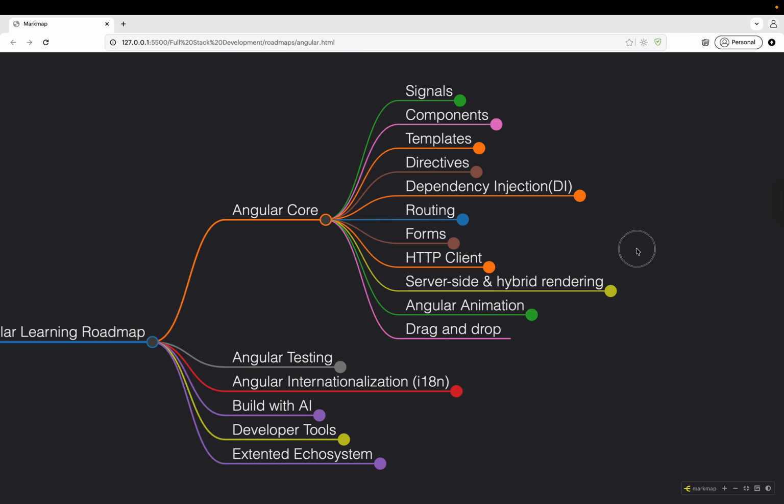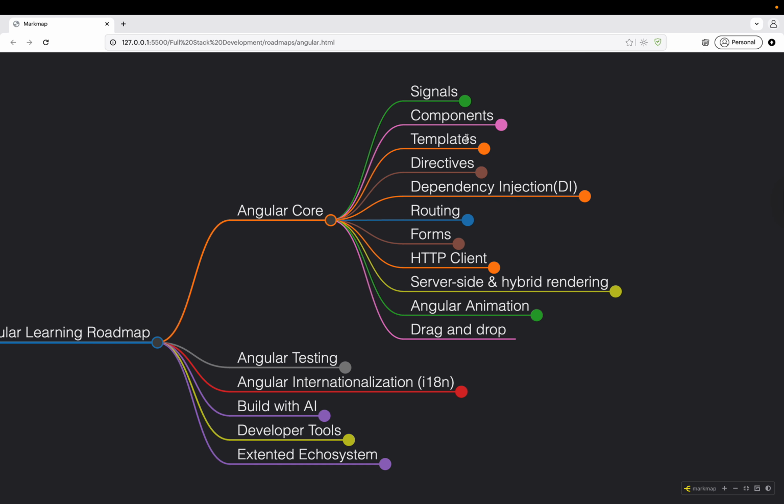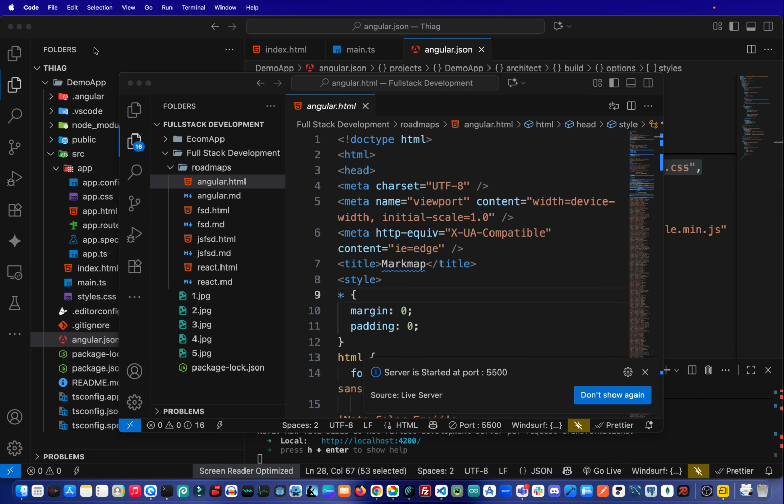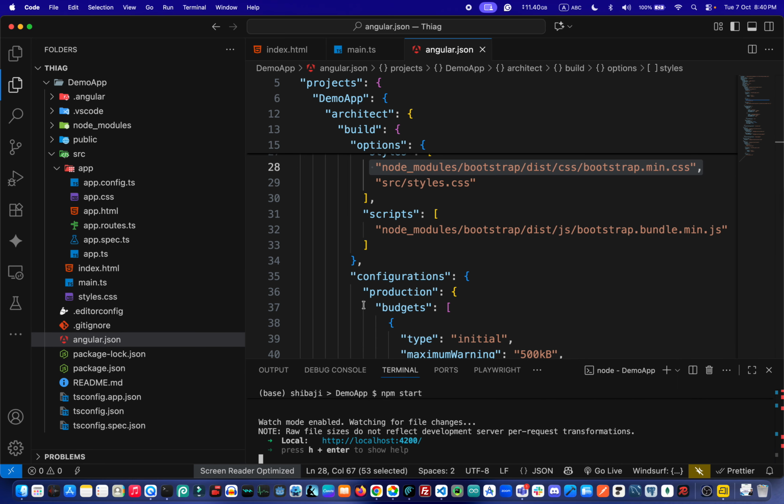So components, templates and directives, these three parts are the visual part. These three parts have many different kinds of importance also. So one by one we can understand everything about components, templates and directives.